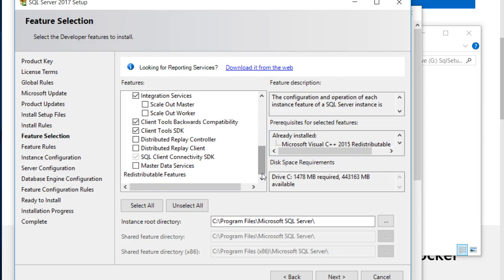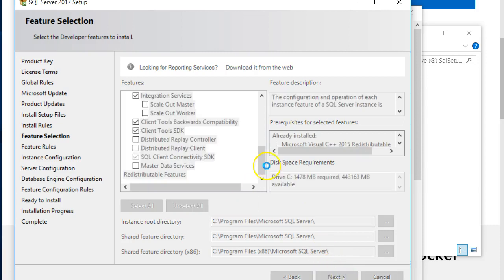Most places, if you're doing this at your job, they probably have an installation guide. They probably have a set of features they use to do work. So always make sure you're paying attention to that. Don't just select all the features. Alright, I think I'm okay with what I have. I'll hit next.